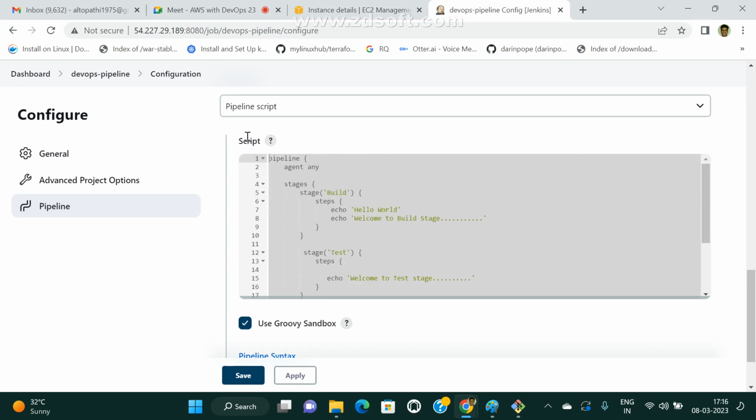Clear guys? Anyone any doubt here? Hello? Hello? Hello? Audible or not? Audible, okay. Just give a response, yes or no.